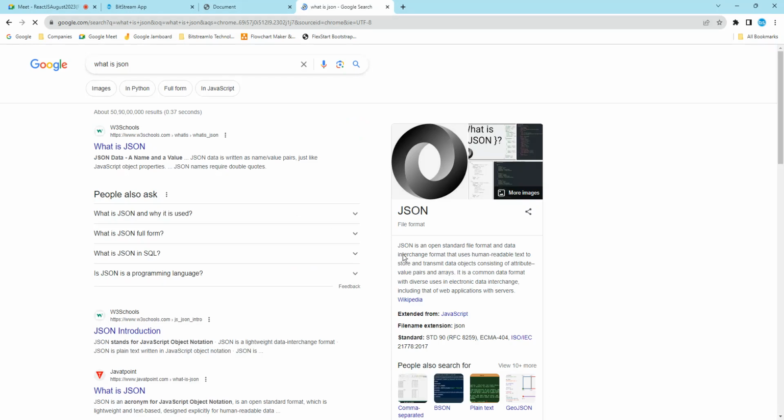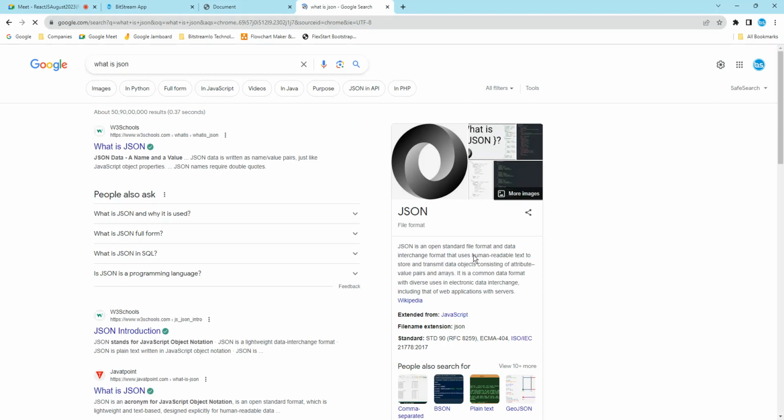So JSON is an open source standard data interchange format that uses human readable text to store and transmit data objects consisting of attribute value pairs and arrays. It is a common data format with diverse use in electronic interchange. Okay, so this is a sentence. JSON is JavaScript Object Notation. So JSON is what? JavaScript Object Notation.